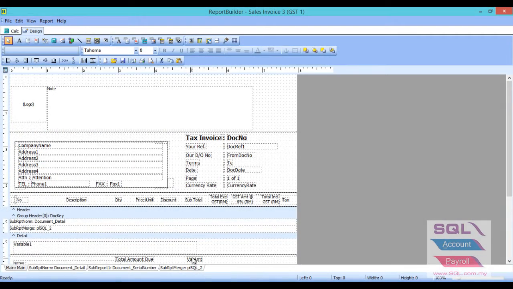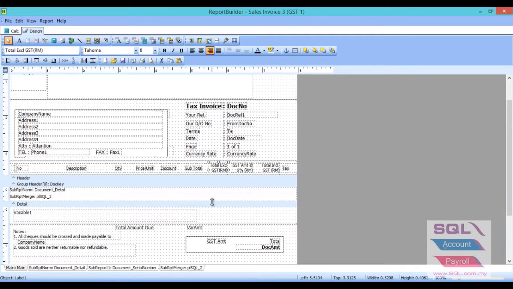Designer. So as you can see, for my format, I have already created the label. So now I will remove the label and guide how to create a new label. So let's delete it. Press on this label and then click on here. So we can rename the label. Let's say this is called total exclude GST, and then we can bracket in RM.